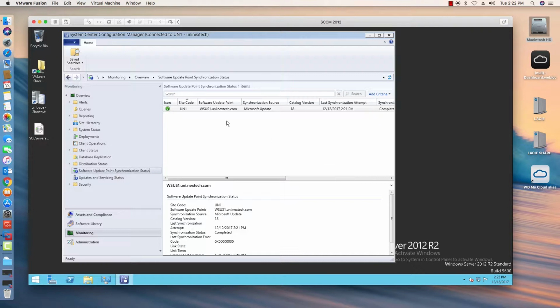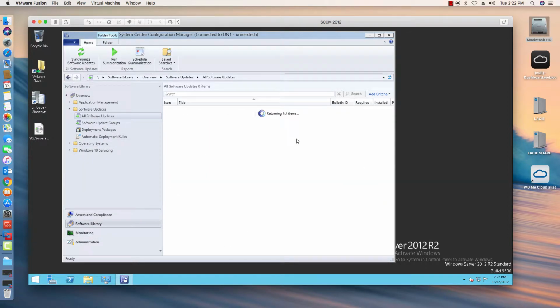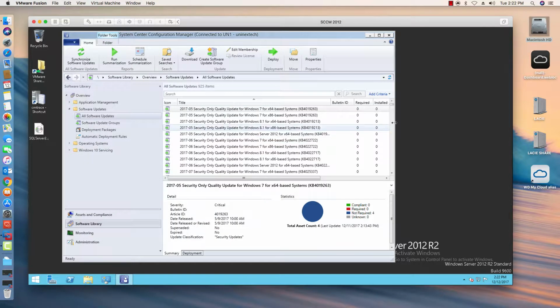Alright, as you can see, the synchronization is completed. So we got a green check. We also have the catalog version of 18. Before it was 17, so everything looks good. So now when we go to the update catalog, we'll see all the new updates from today when we did the synchronization. Now you'll notice the required and install.